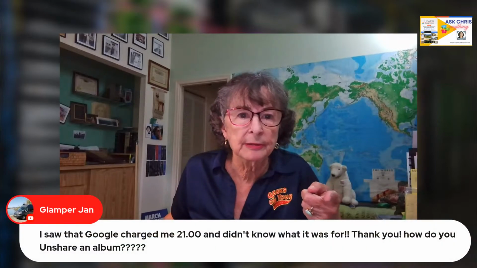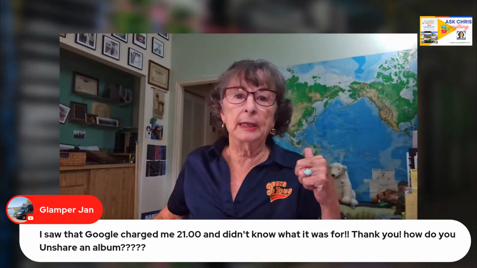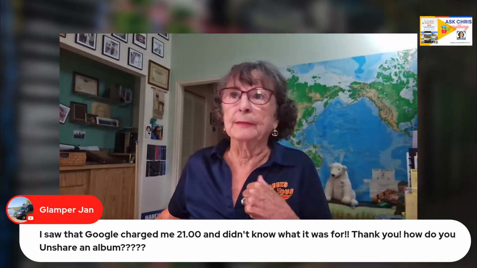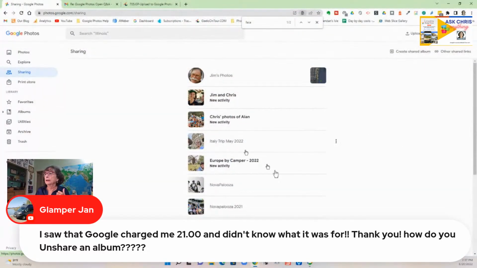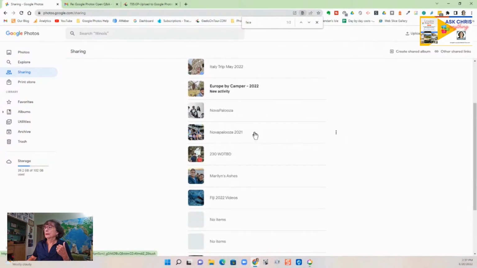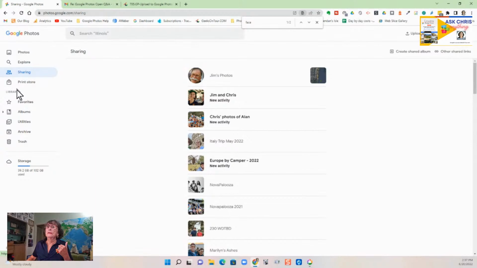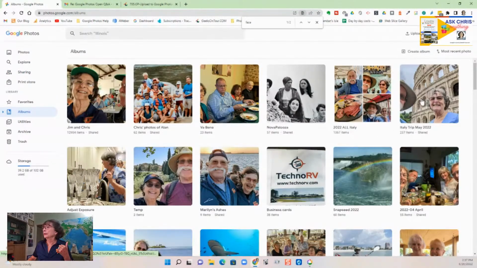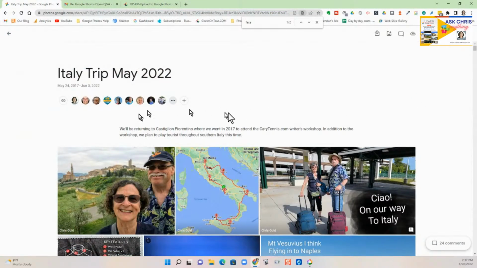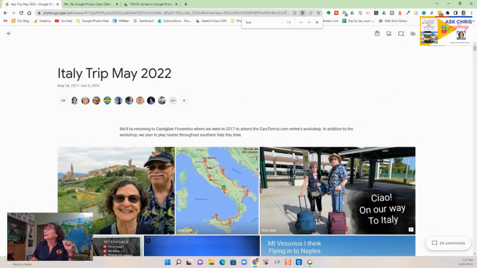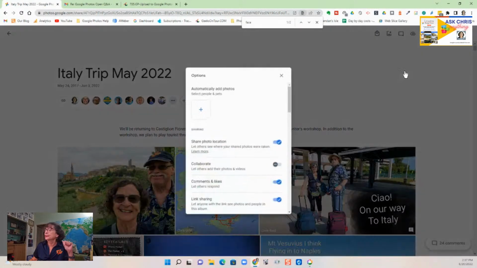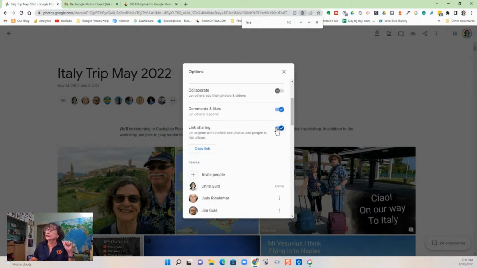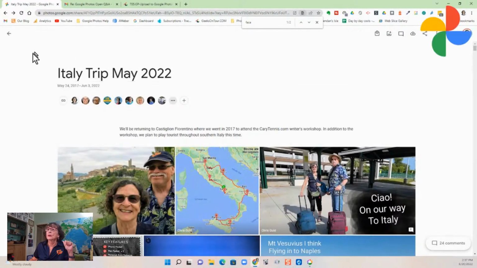Wait a minute. There was the second part of the question. How to unshare an album? Okay, I can show that. So on the screen, doing a screen share, if I go to my albums, and here is my Italy trip. If for some reason I say, I don't like sharing this album, if you click on the 3-dot menu and options, link sharing, you would turn that off. You would turn that off, and it's no longer shared. So that's how.